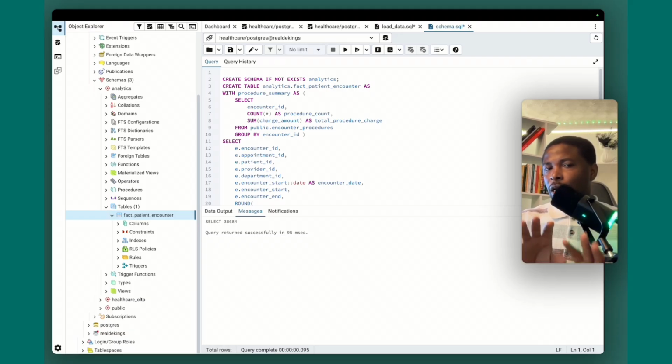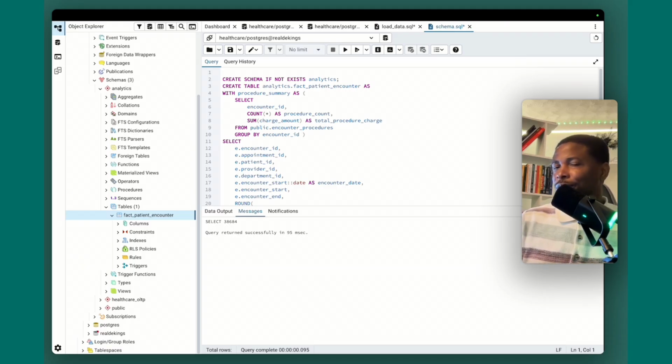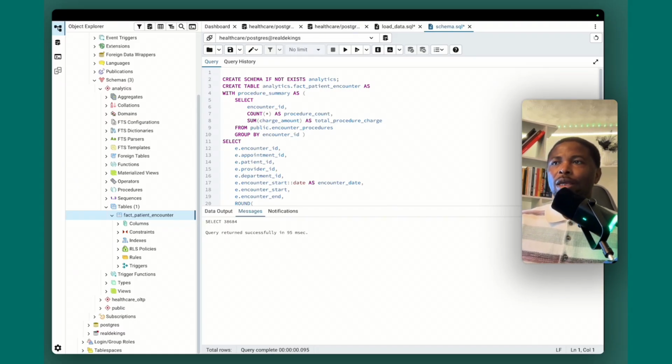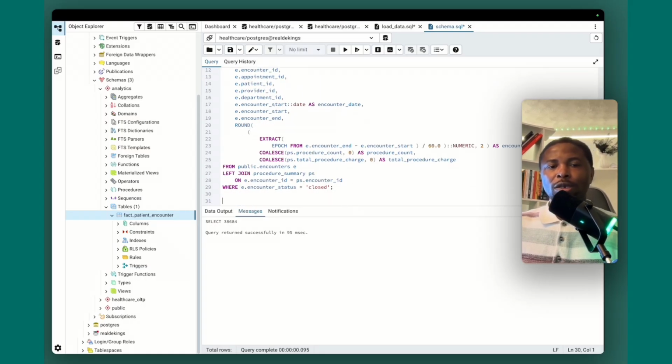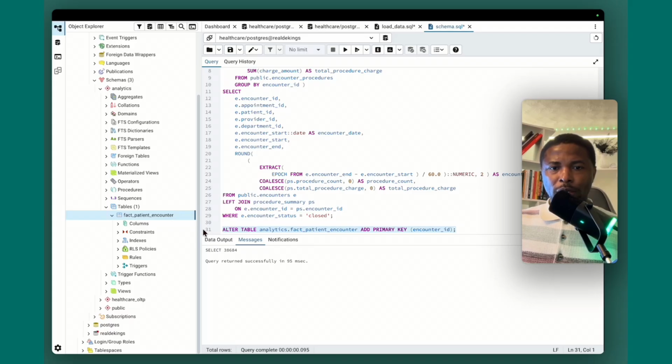All right, as it is, we have been able to successfully create this facts table, but we need to enforce some rules. In other words, we're going to alter this same table and tell Postgres that we want the encounter ID to be the primary key. So it's so simple. I'm going to paste this code here. This is just 2 lines of code that does it. All right, so I'm going to run this, and we have successfully enforced that primary key.